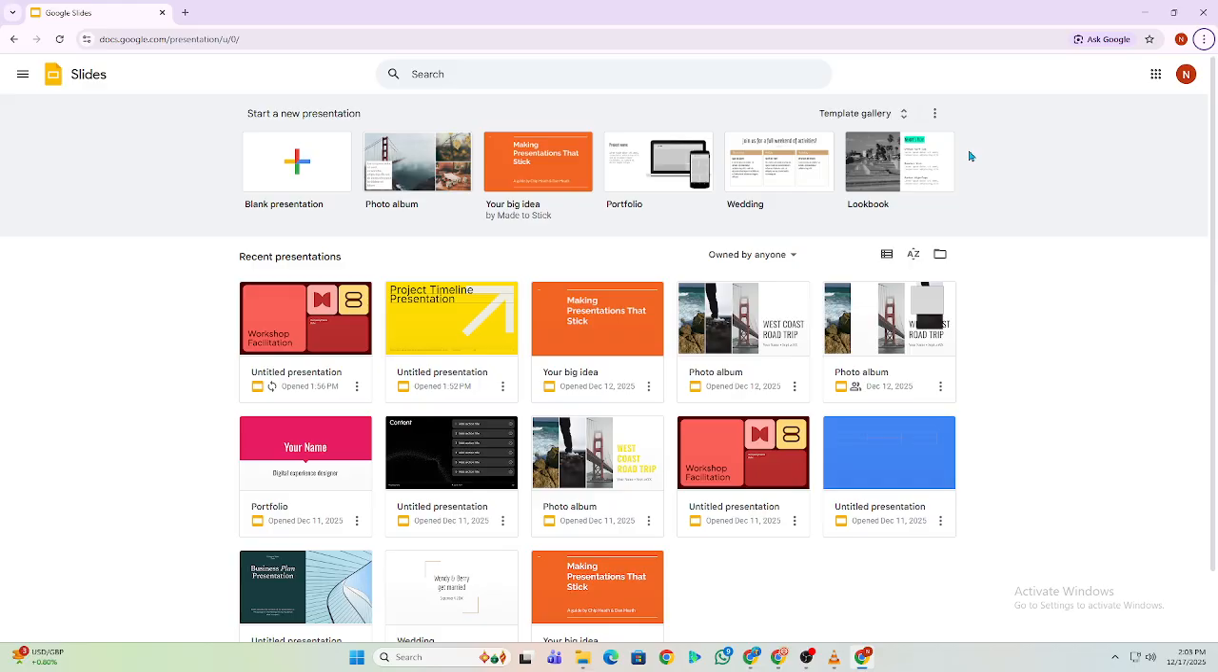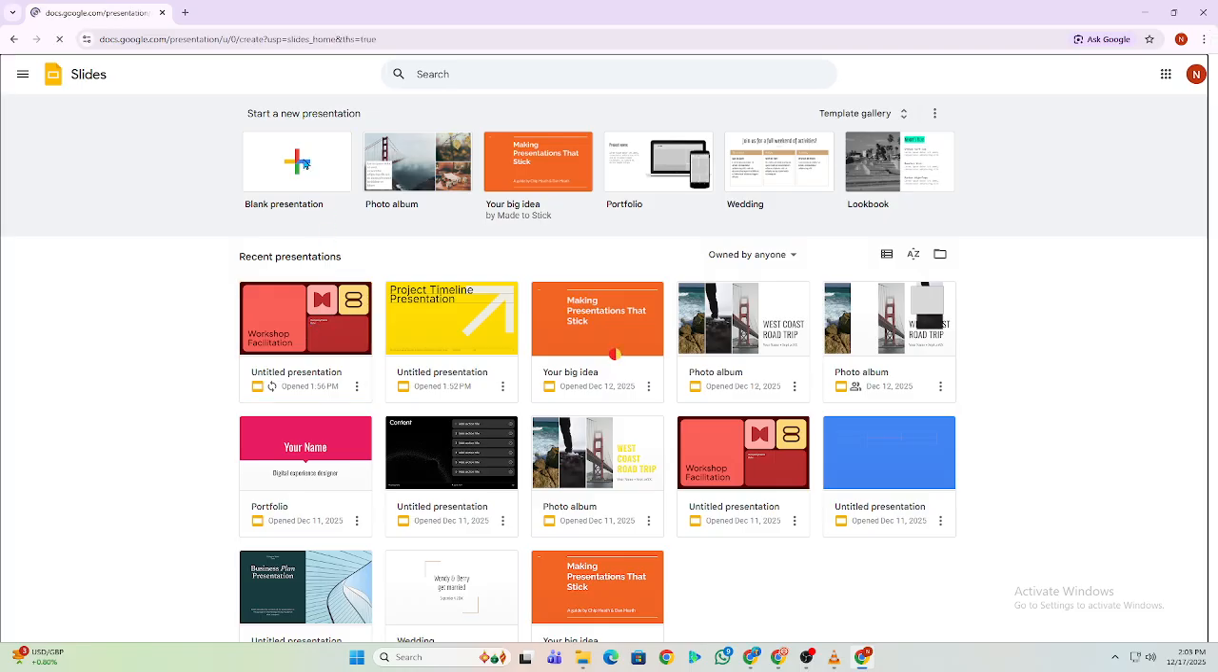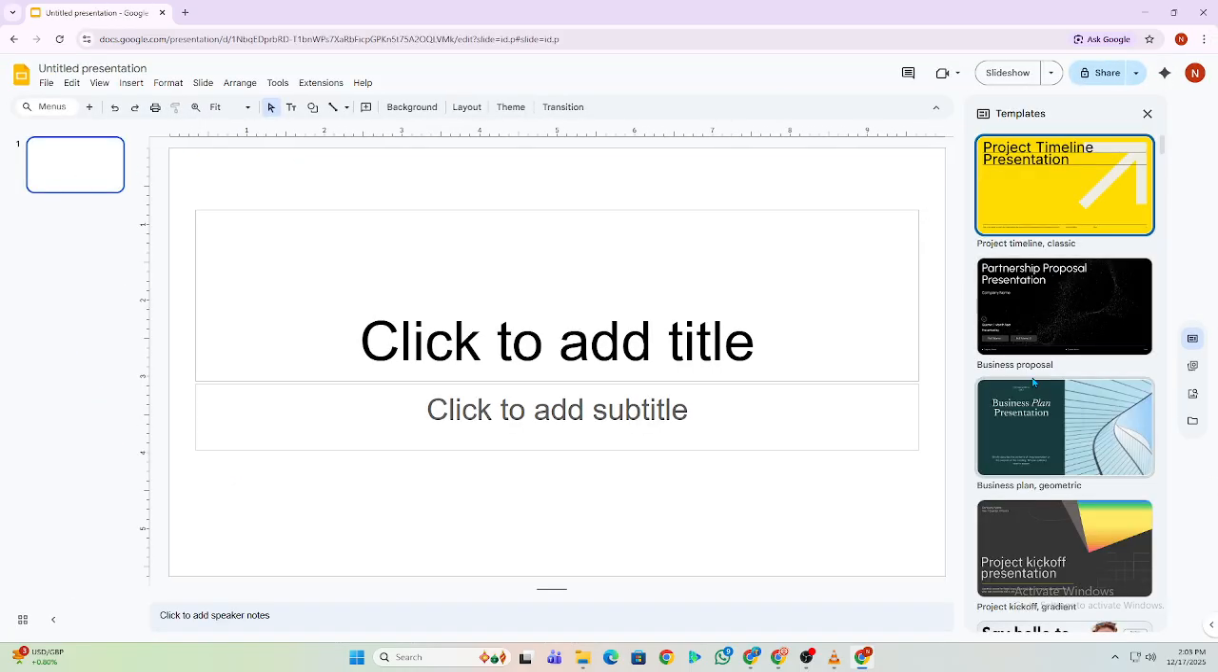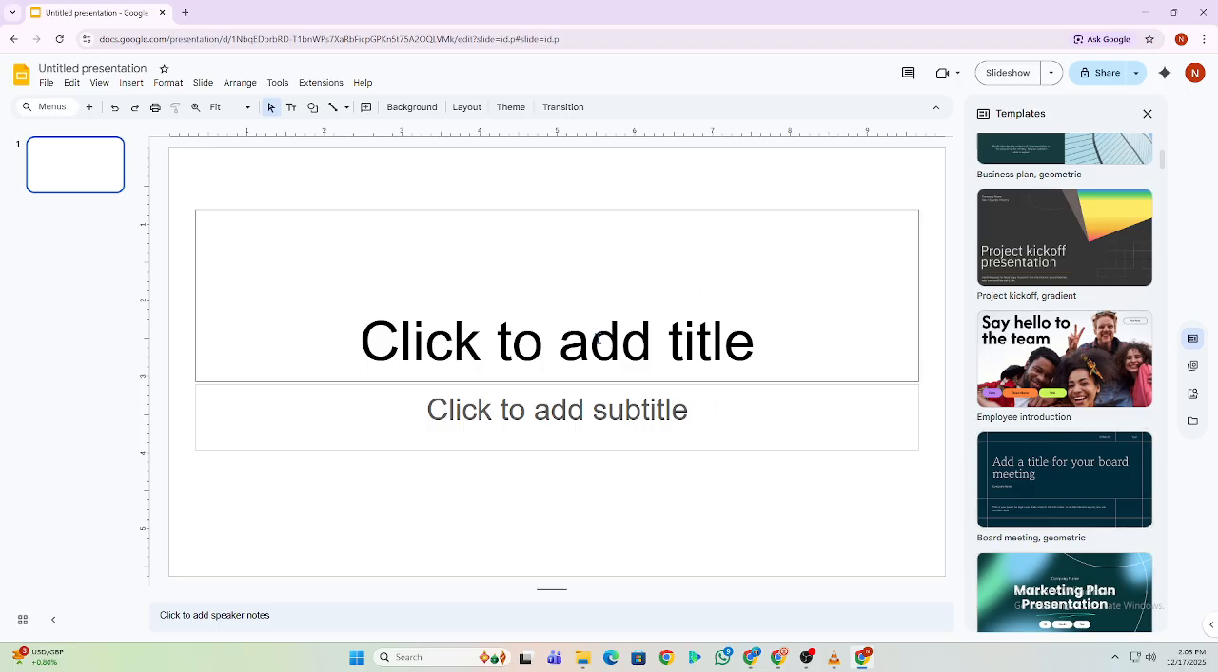Next, set up your theme and color palette. Go to Slide, Edit Theme, pick fonts, colors, and backgrounds that match your brand or style. Consistent colors and fonts instantly make your slides look professional.